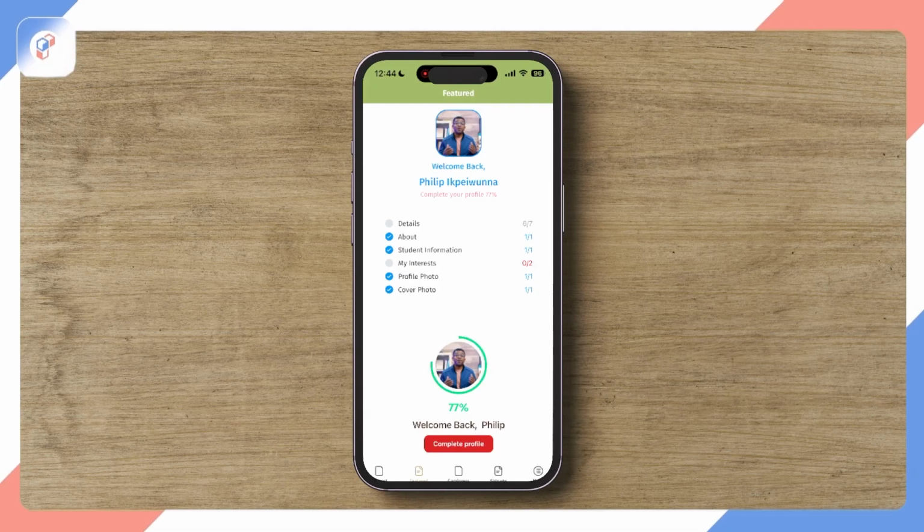We're going to be going through some of the latest features that we have just released for the BuddyBoss app, and we're going to start out with Gamipress.